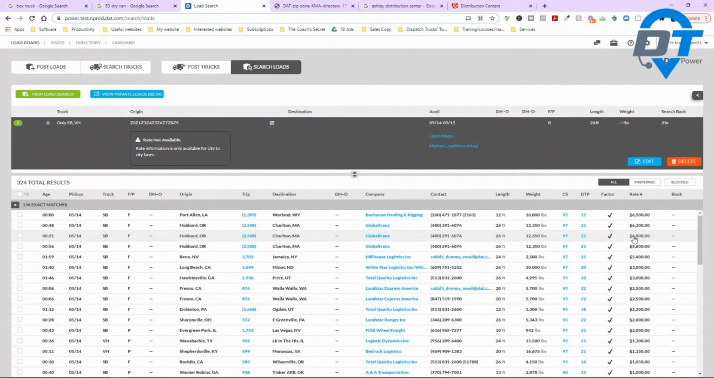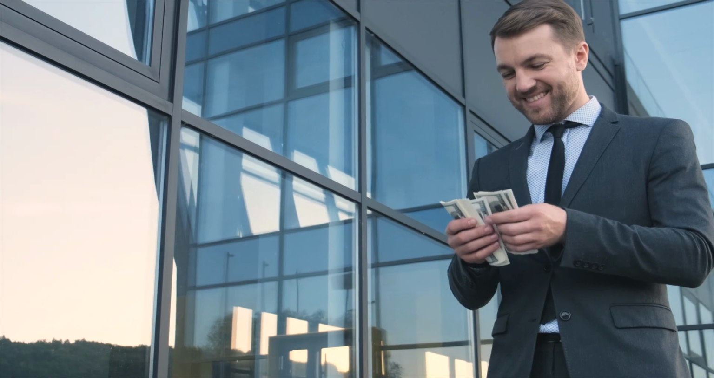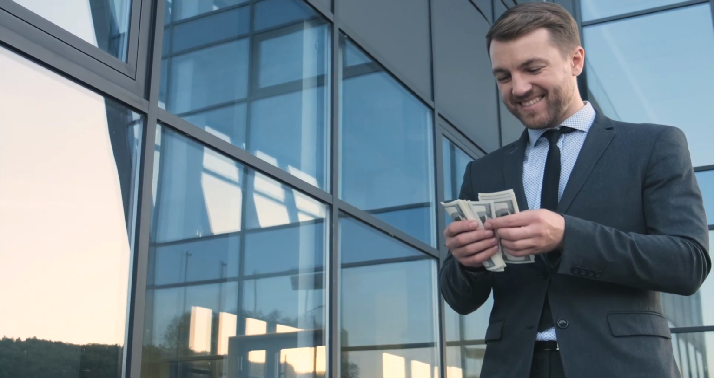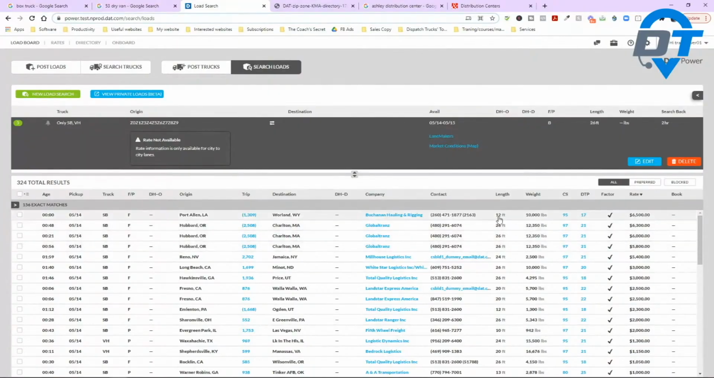So what will happen is that you, or your carrier, will make more money if you find these loads. For example, 12 feet and 10,000 pounds, maybe there will be 10 feet and 2,000 pounds, and then maybe they'll pay a couple thousand dollars for that load. This is how you search loads for your box truck.